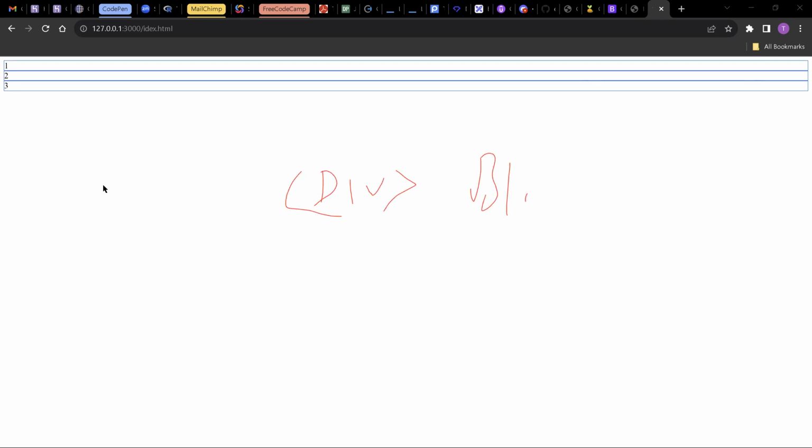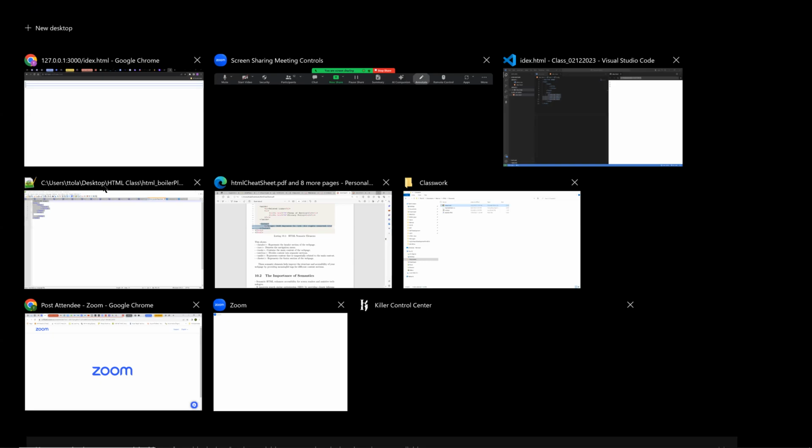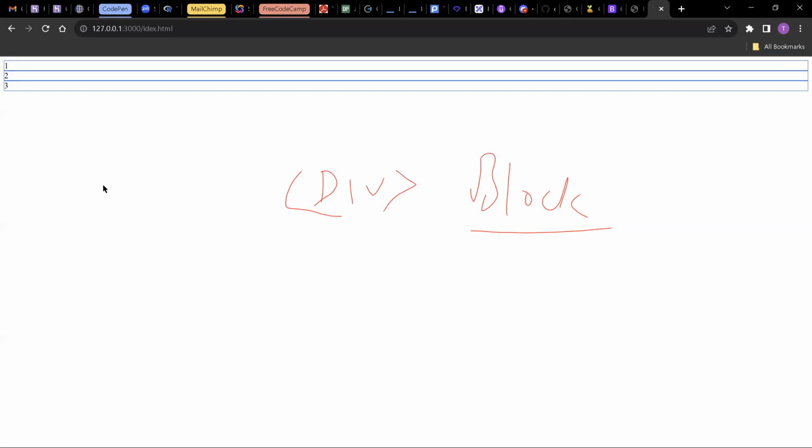A block level element. Why is it a block level? Because it spans from one end of the browser to the other end, like that. Right? That is why it is called a block level. It blocks that line. It will not allow any other thing to stay beside it, except you specifically tell the browser to do so, which we'll learn later.